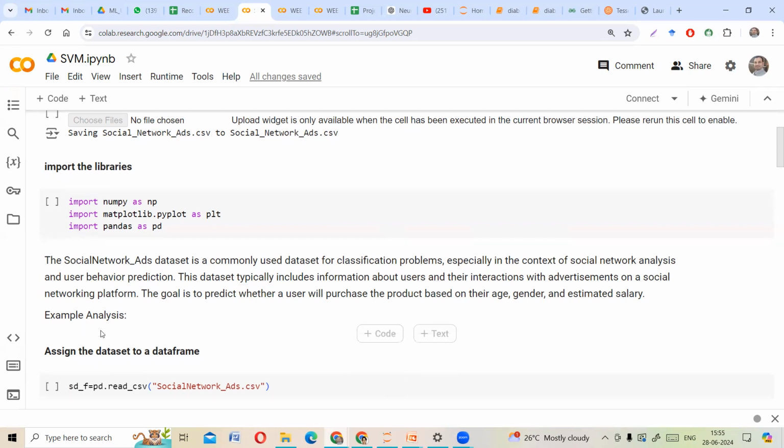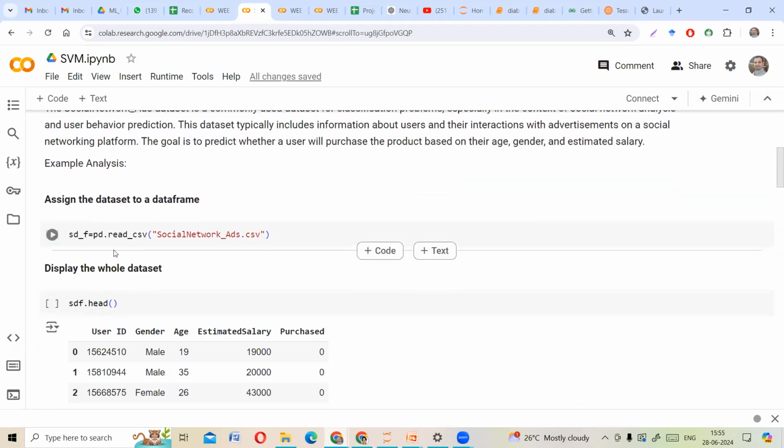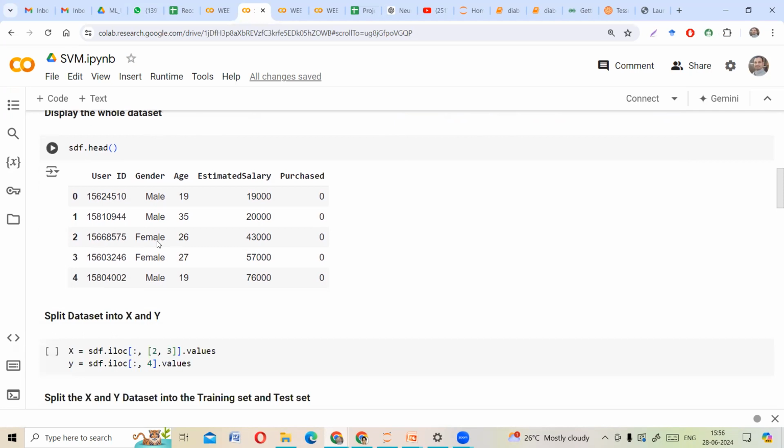First of all, we are reading a CSV file. To read the CSV file, we always use pandas. I'm using pandas as pd, and I'm reading the CSV file, and now I want to display the first 5 lines of my data set. You can see here my data set consists of user ID, gender, age, estimated salary, and the purchase detail. These are the features which are available: age, gender, and estimated salary. And purchase is the outcome of the data set, whether the person is going to purchase or not. So now we know about the data set.